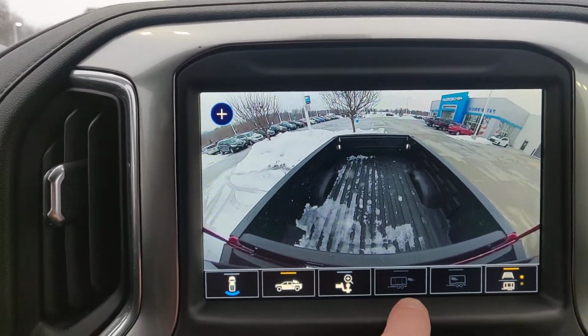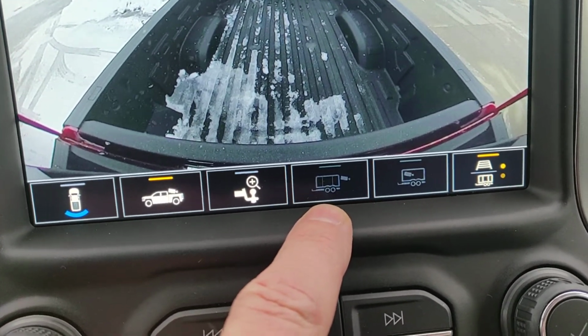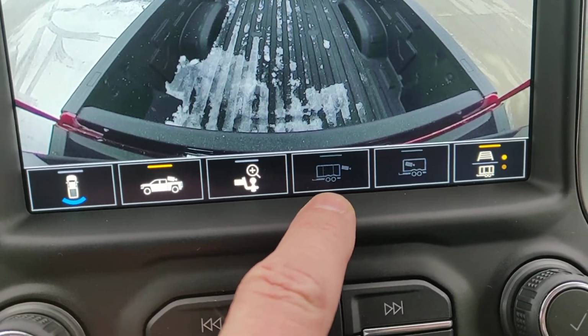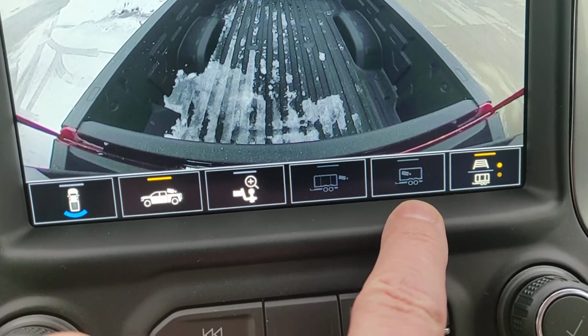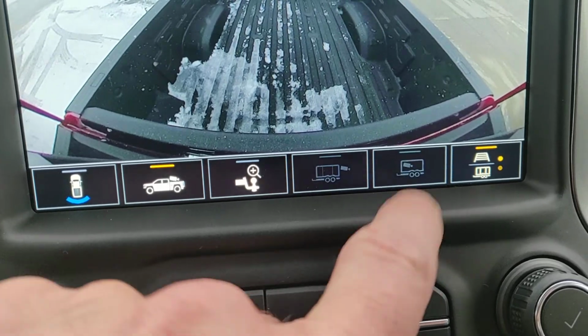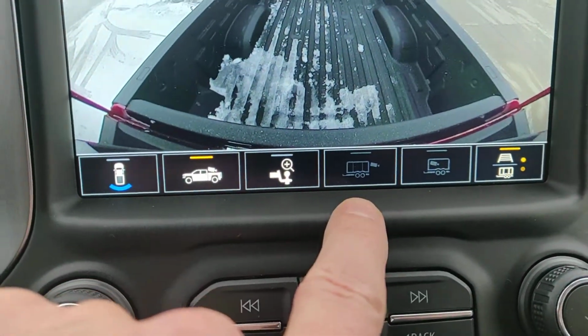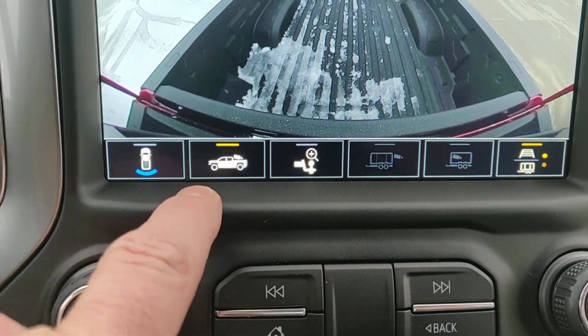If you have the optional trailering cameras, you'll see these two icons right here. This one's for the invisible trailer camera, the gee whiz one that they show on the commercials. This one's for the one inside the vehicle that you can put inside the trailer of the vehicle. Those two cameras, if they were active, they would also be bright white like the other icons.